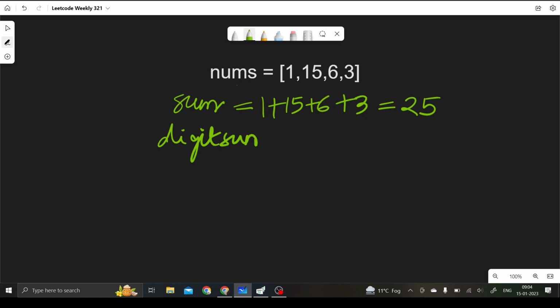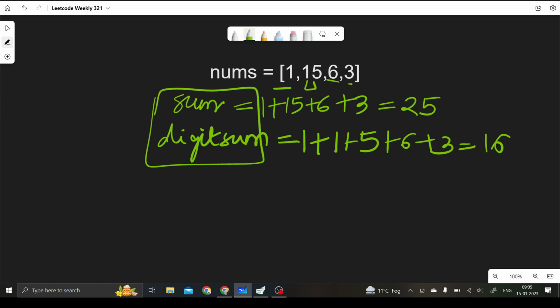Digit sum is equal to 1 plus, for 15 there are two digits, right? So we have to include both the digits. So we'll get 1 plus 5 and 6 plus 3. All of them are single digit numbers, right? So we'll add their digits. So we will get 16 from this, and then we have to return the absolute difference between them, right? So you subtract sum from digit sum or digit sum from sum, you have to give the positive value. So we'll get 9 in this case. That is what we have to return.